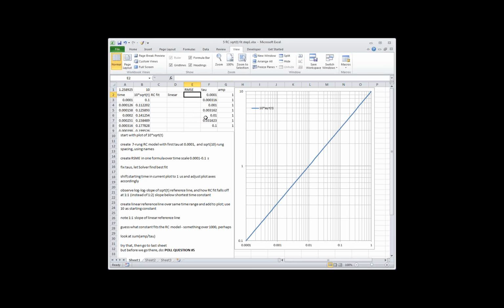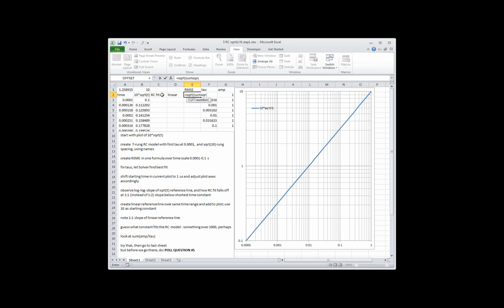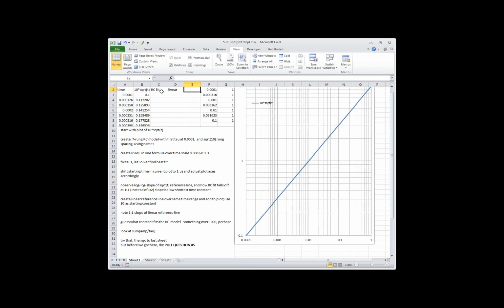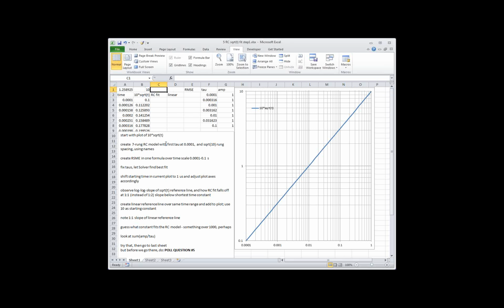So I'm going to create an RMSE, the square root of the sum of the squares. Now I didn't give myself an error column, did I? Well, I don't actually need an error column. I just need to take the difference between that column. Sorry, I forgot one step. I need to make my RC fit first, because I need a function there to line up with.